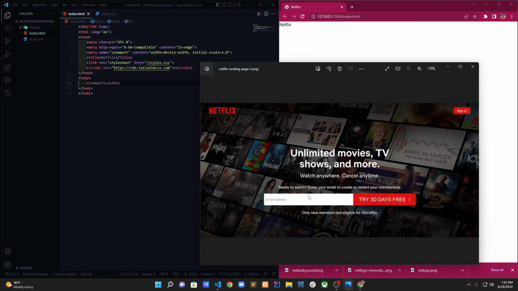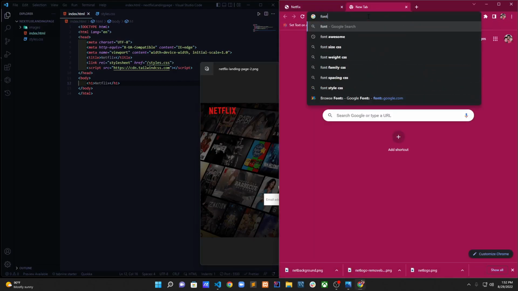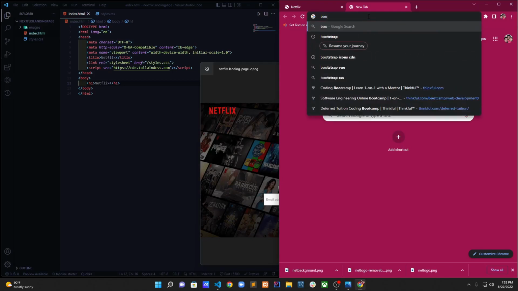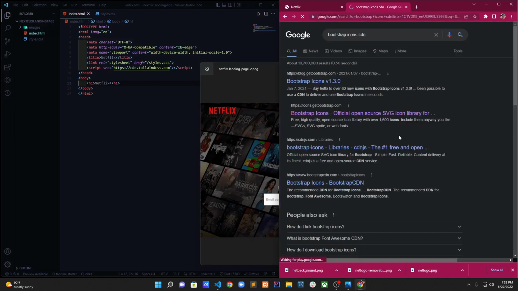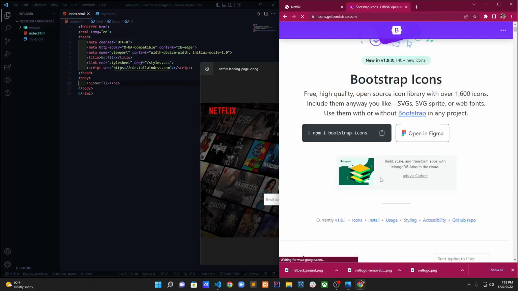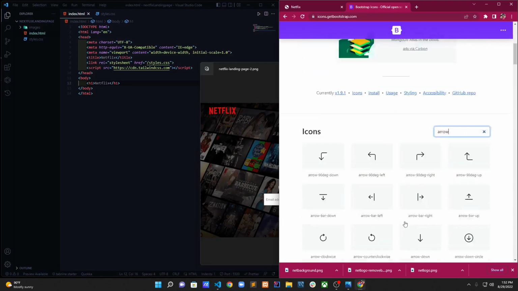But today we're gonna go based off of this landing page I found online. We need this arrow thing. I think we could go to font. Let's use Bootstrap icons. We could do arrow, right, arrow, let's do arrow.